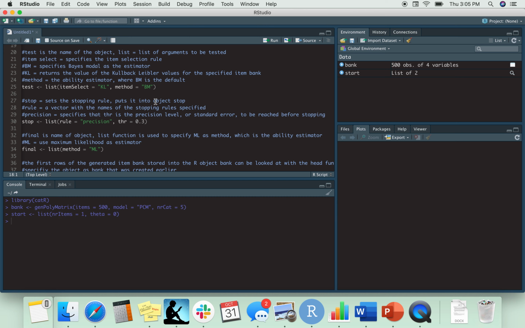And then within that list, I have item select, which is going to specify the item selection rule, which is KL, like I mentioned. BM is going to specify the Bayes modal as the estimator, and the KL is going to return the value of the Kullback-Leibler for the specified item bank, and then method is the ability estimator where you would put BM.